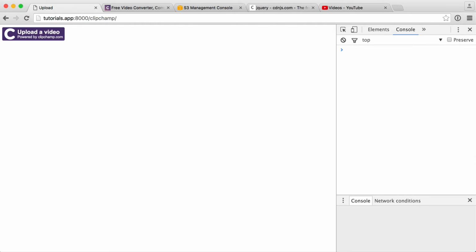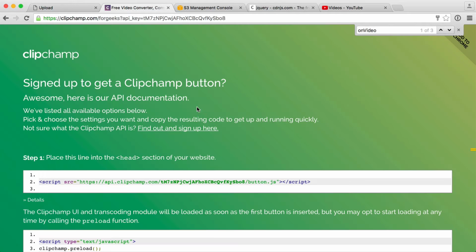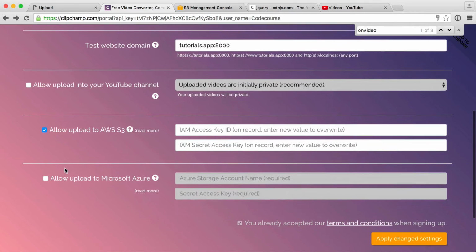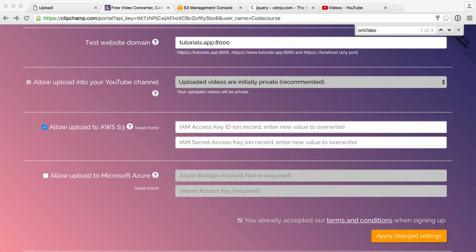All right, so now let's look at uploading very, very simply to YouTube using the Clipchamp button. This is incredibly straightforward. So we're first of all just going to hook up our YouTube account. So we're going to go back to our dashboard. We're going to go to Show All Settings, and down here we want to allow upload to my YouTube channel.